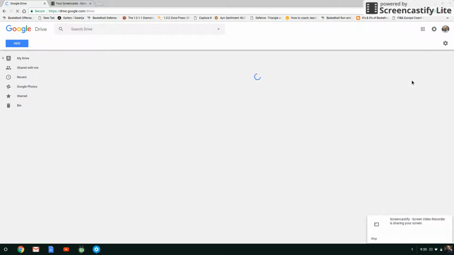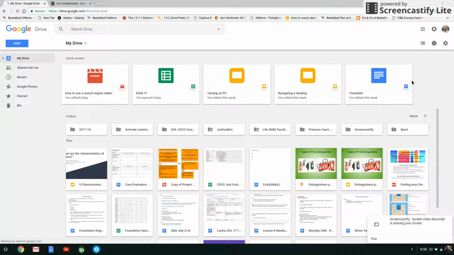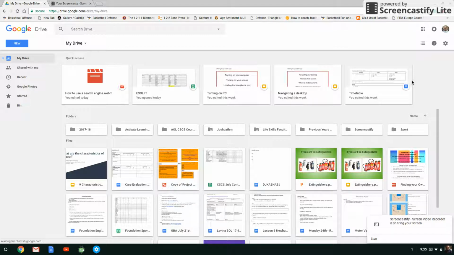So just like when you use Microsoft, you have a folder. Google also has a folder. It's called Google Drive, and all of your documents that you've ever created or ever want to access, you can create. So here's an example of mine, and you can see I've got different folders for different years, different topics, and this allows me to store and keep my information exactly where I want it to be.